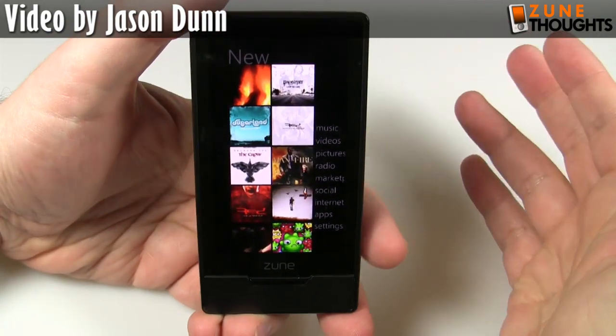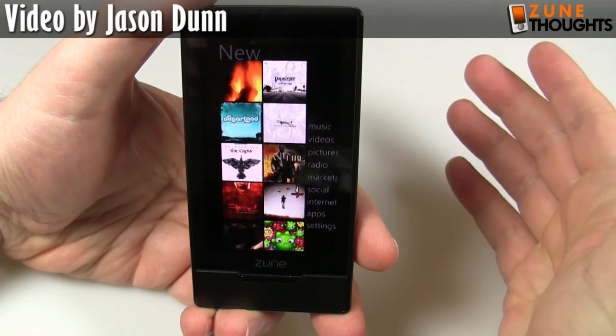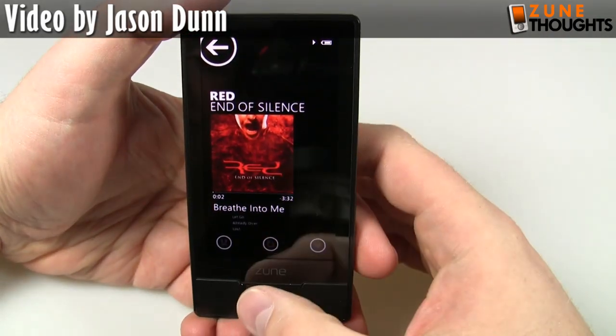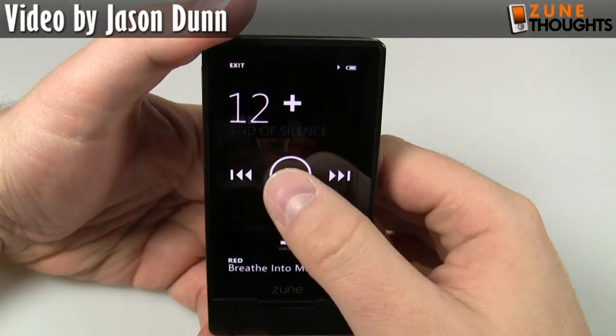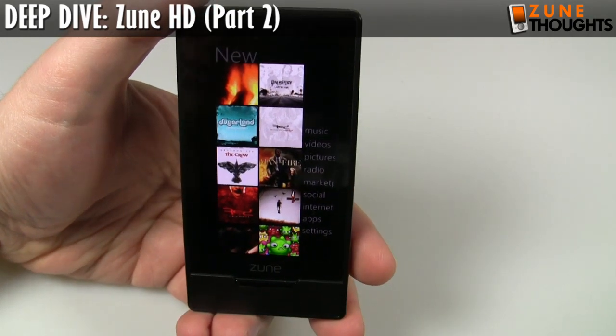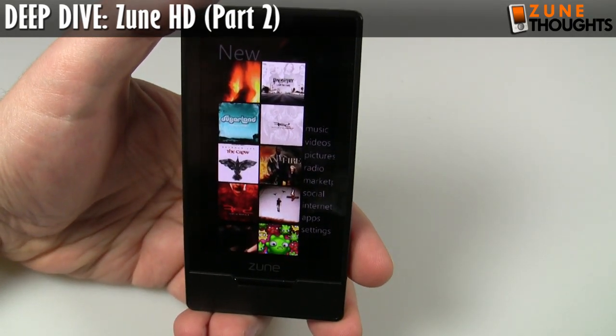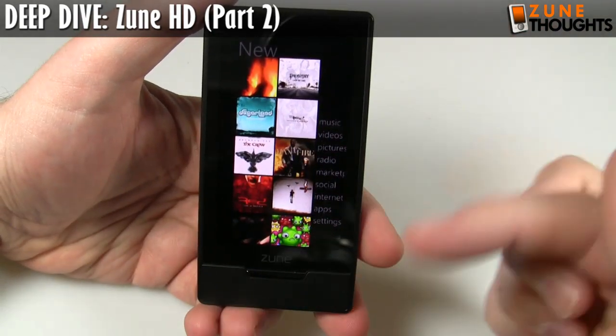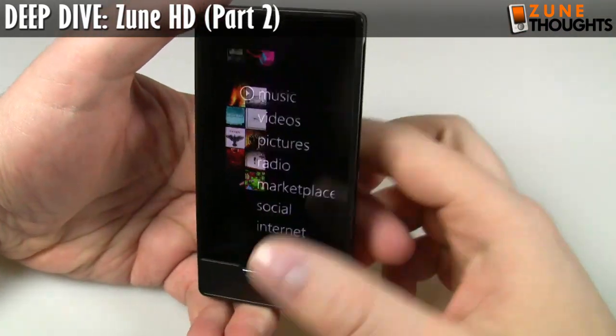That's a really intuitive way to discover new stuff that's been added to your device, especially if you subscribe to podcasts, or if you sync your Zune Pass with your friends' content that they're listening to. What that means, of course, is that you get a lot of new content flowing into your device, and this is a really great way to do it.